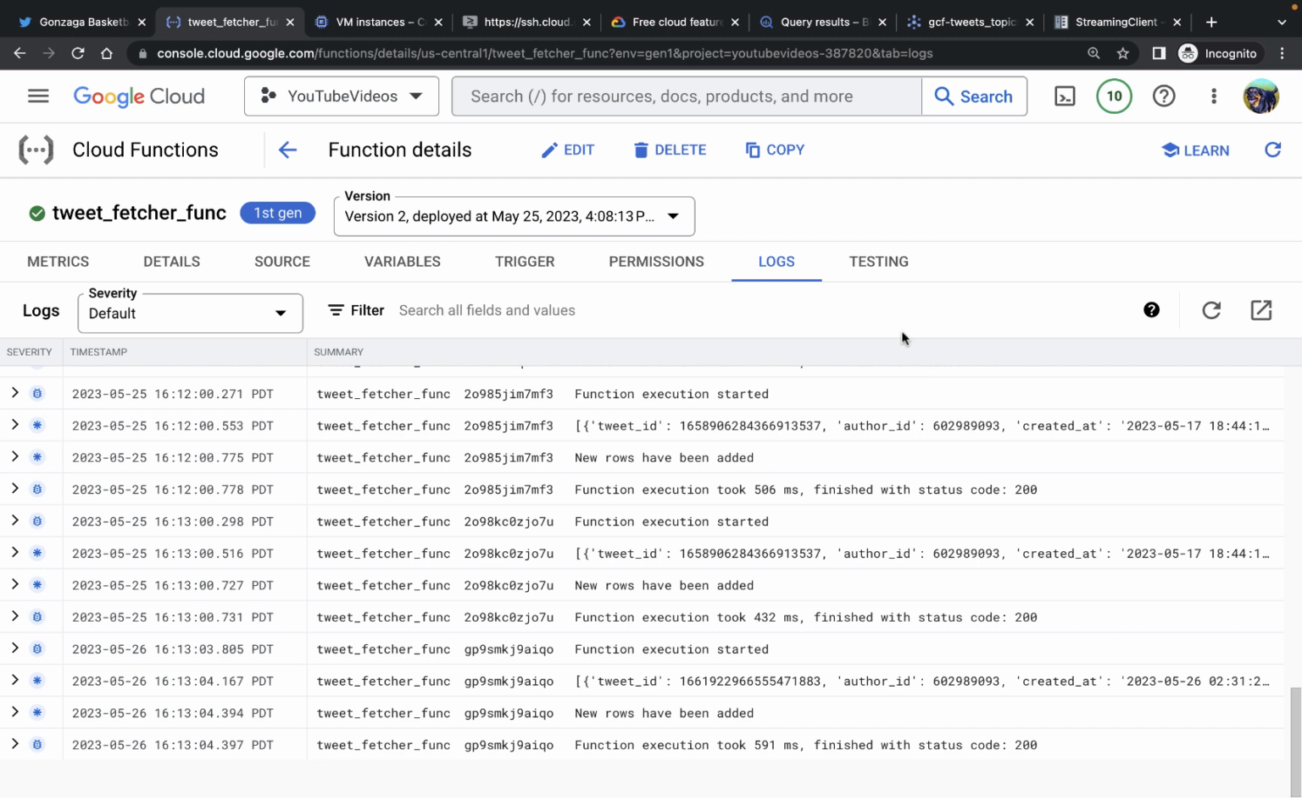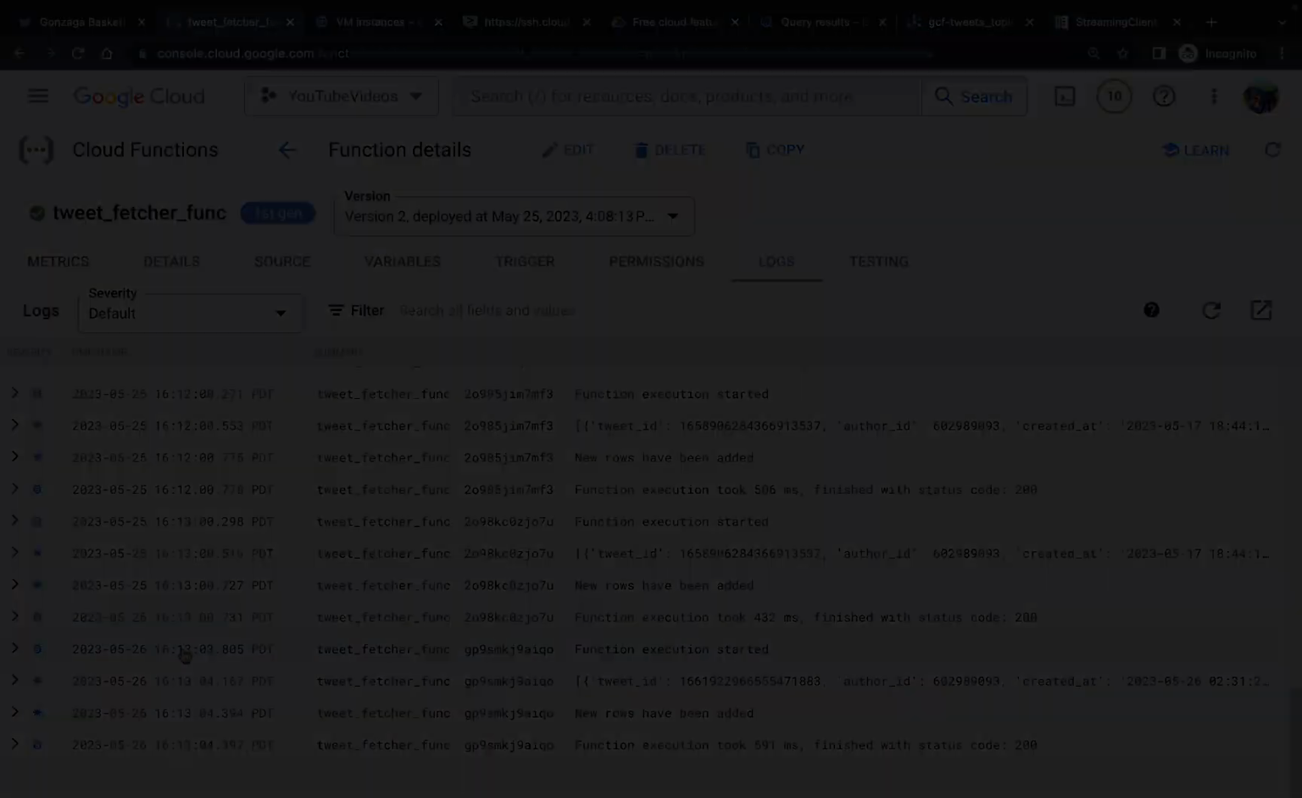It is now 24 hours later, and we're looking at the logs for our tweet fetcher cloud function. You can see that it triggered what is now yesterday, the 25th, at 16:13, and then it didn't trigger again until the 26th, which is today at 16:13. So it does look like our Cloud Scheduler job to trigger this function every 24 hours at a preset time is working. Well, that's it.